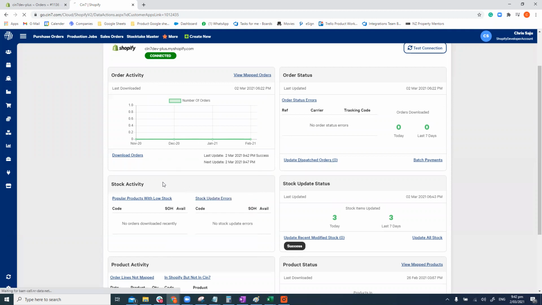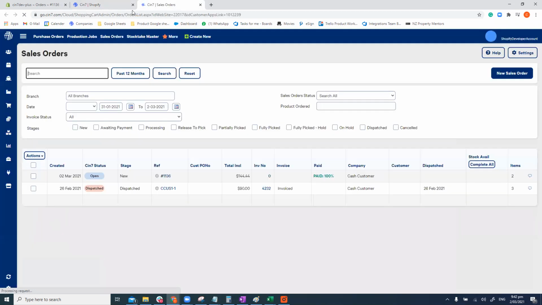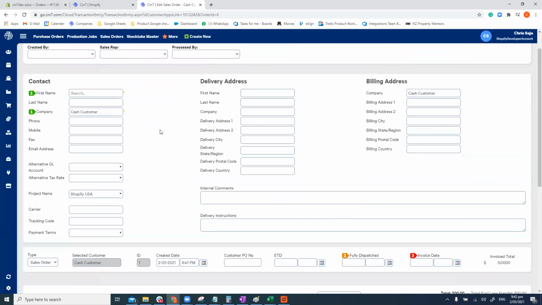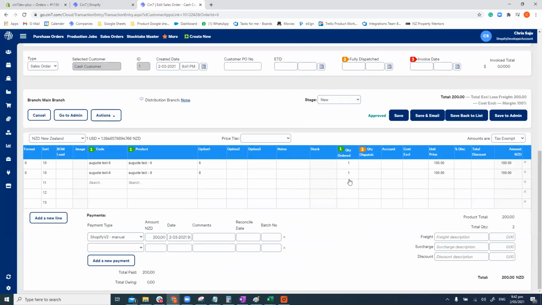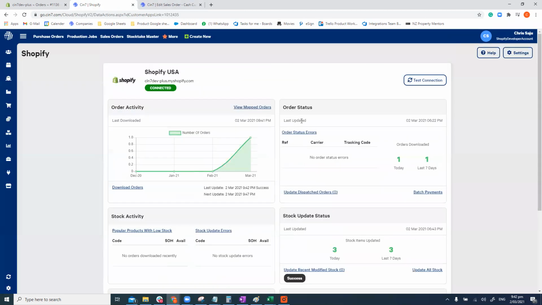Cool. So I think our order is in. Yes, we can see there's one order in the system right now. There it is, with the customer, the individual items right here, and $200. Cool. So that's how orders get downloaded into Cin7.